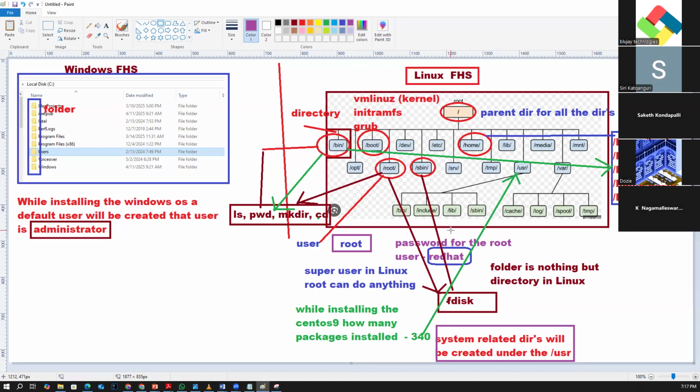Now, third party software is different from system related software. System related software will be installed under the slash usr, and third party software, for example Java or Tomcat, the Apache Tomcat web server, is third party software. So where can we install the third party software? We can install it under the slash opt directory.